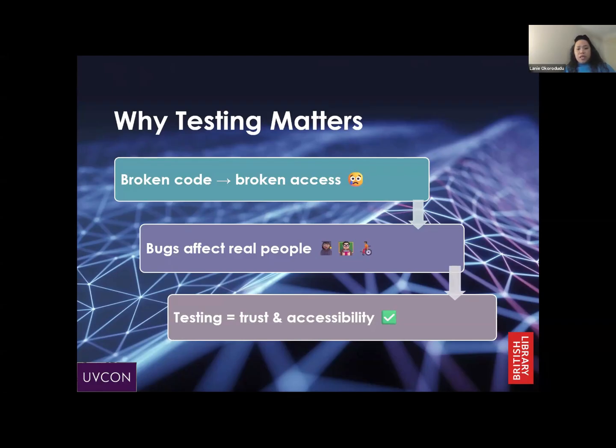Institutions trust UV to display their collections reliably. It's about accessibility, making sure everyone, regardless of ability, can explore those collections with ease. And it's about impact, ensuring UV does exactly what people need it to do, quietly and reliably, without them ever having to think about the technology behind it.